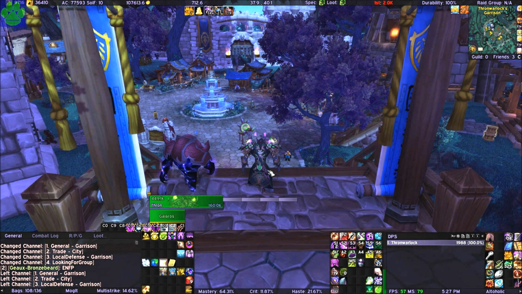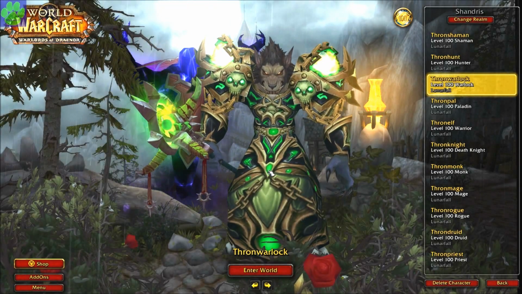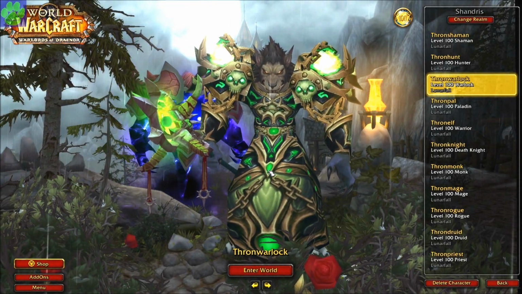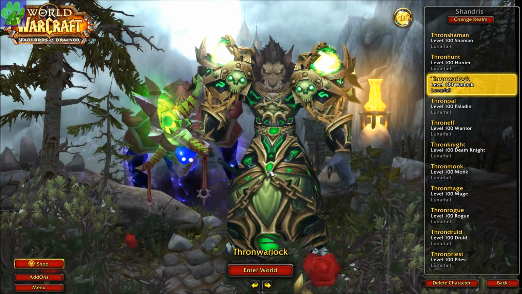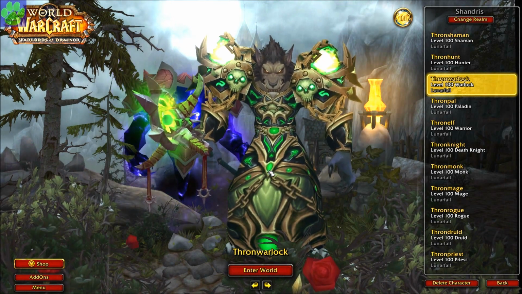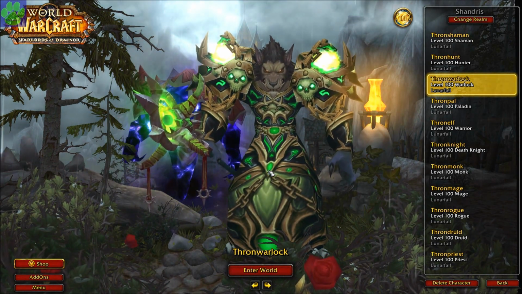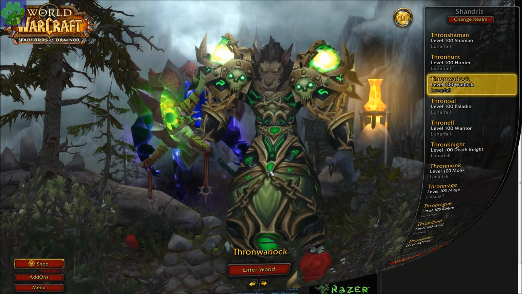All right, so that is basically it on my UI. You saw it as a whole, and now what we're going to do is I'm going to show you how to download and install, and then we're going to run through each of the different frames.